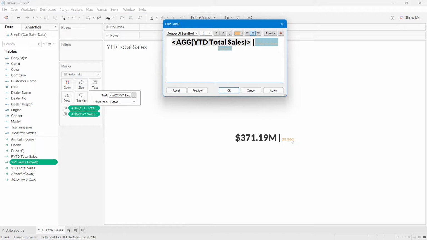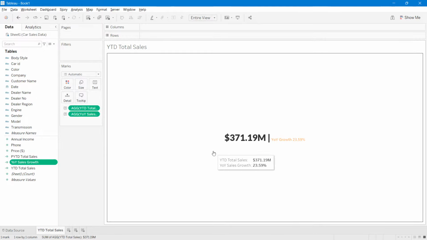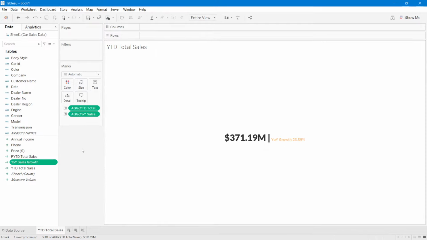But what we have to add before this particular value, I want to add year on year growth text over here. So I will click over here and add year on year, YOY growth, space and I will just hit apply. So here you can see we have added a year on year growth and this is the value and this will be our main year to date sales. So in this way we have designed our first KPI.